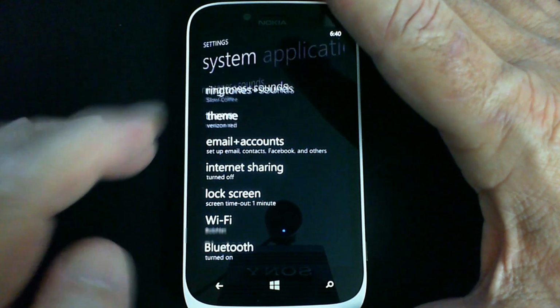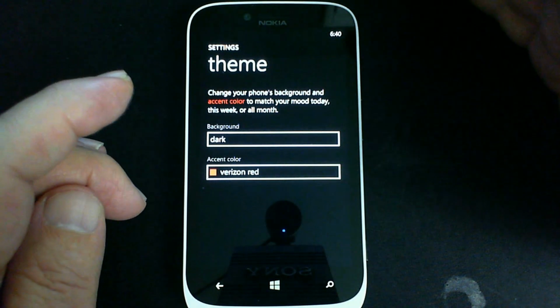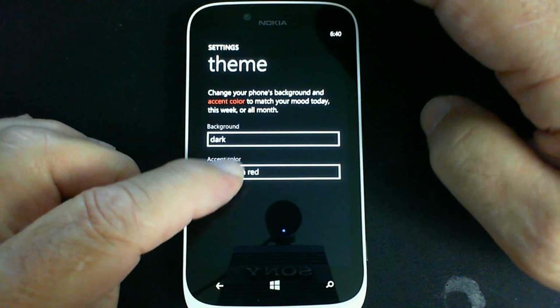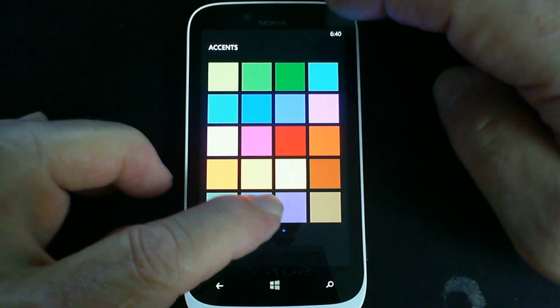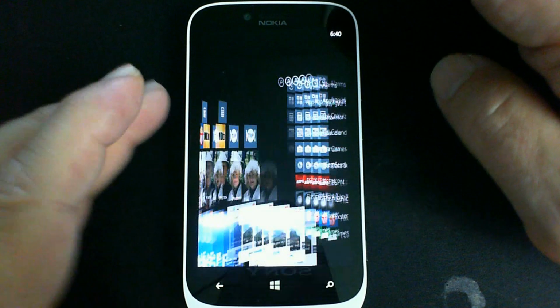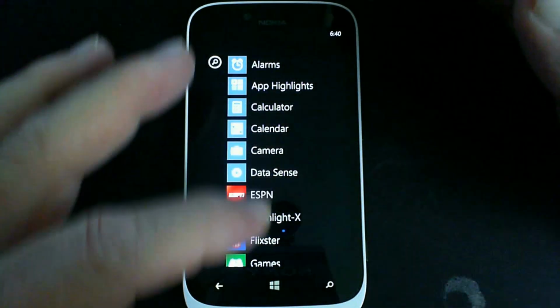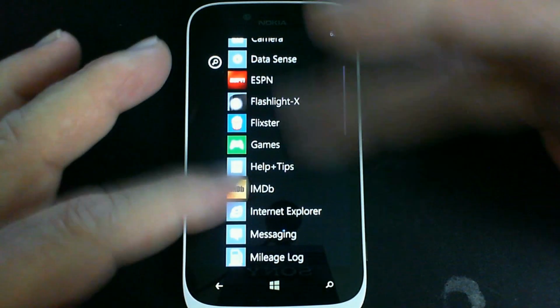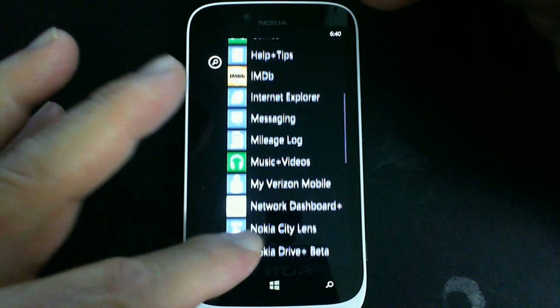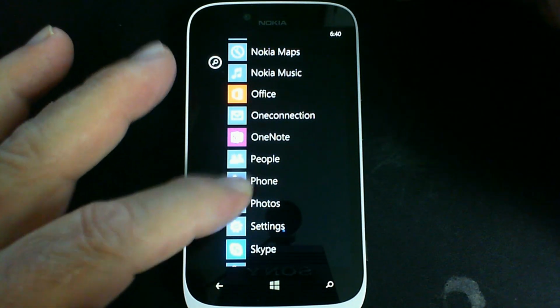We're going to come down here to the theme, and you see how it's got a Verizon red in there and it has a dark background. So first of all, we're going to go to the Verizon red. We're going to change that to a different color. We're going to use this steel blue, right? And we're going to go back and take a look at it, and you'll see that everything's changed to a steel blue look, including all your system icons. Now, the icons for specific applications aren't going to change color. That's built into there. However, all the system ones have changed to the new look.